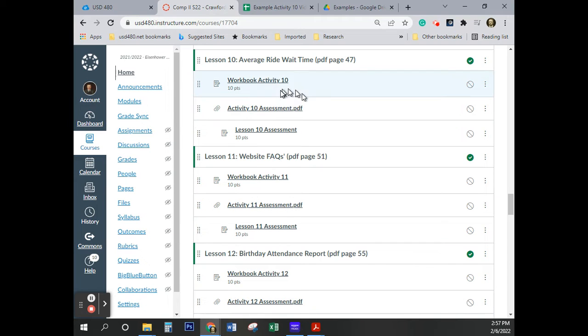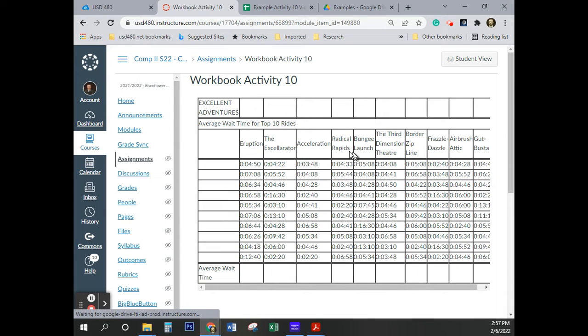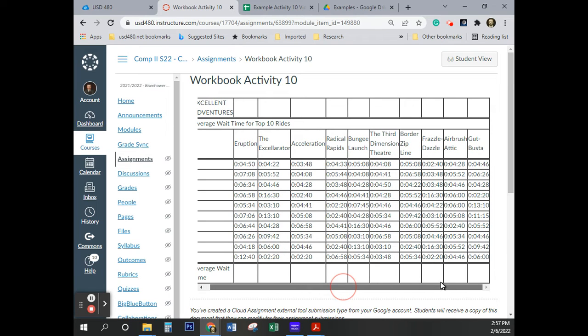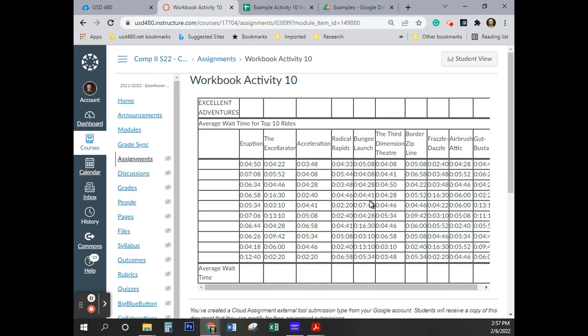Okay, so we're going to be looking at Workbook Activity 10. Keep in mind that this is the first time that I do this one. I do this one before we do it in class, so you might want to watch a little bit ahead always before copying down what I'm doing, because I might change my mind about halfway through.